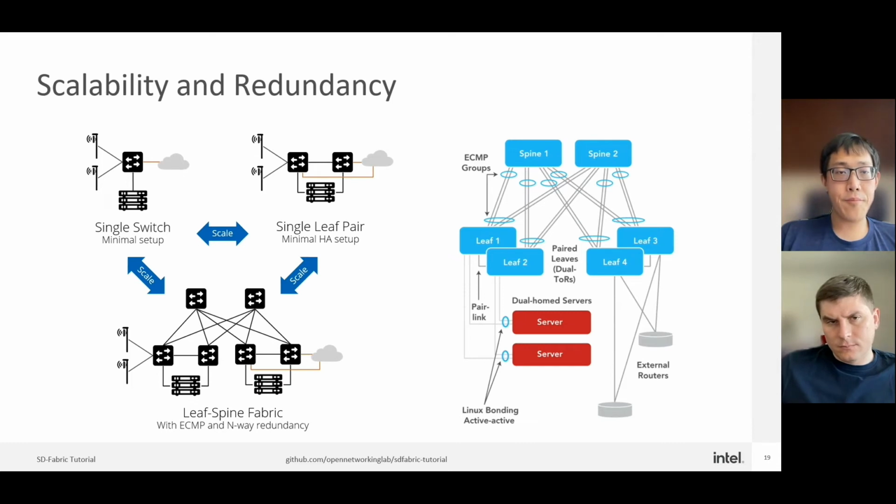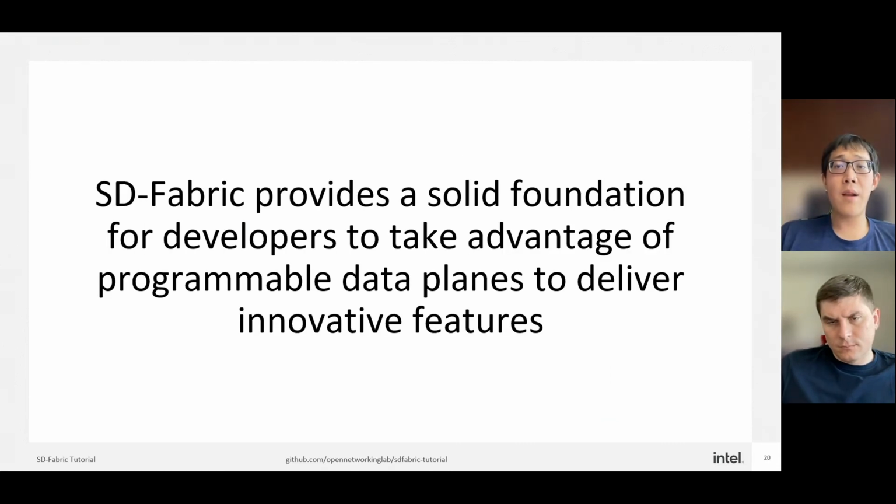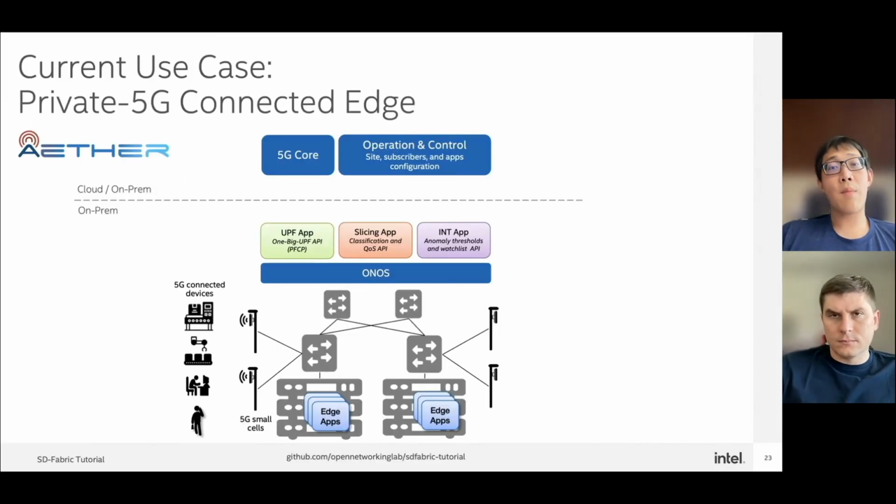So here is the one main key takeaway. SD Fabric provides a solid foundation for developers to take advantage of programmable data planes to deliver innovative features. So next, I'm going to hand it over to Carmelo, who'll talk about some use cases that we built on top of SD Fabric.